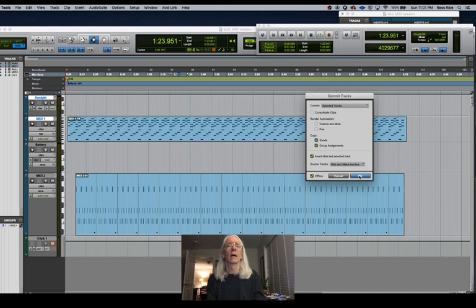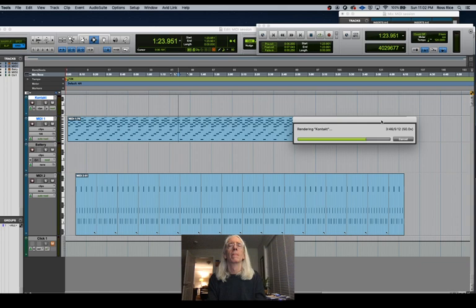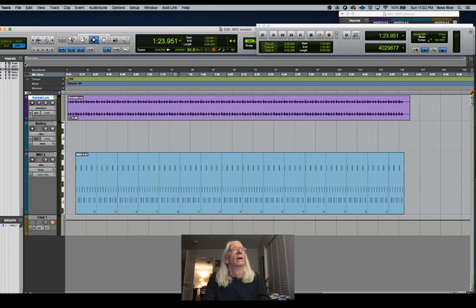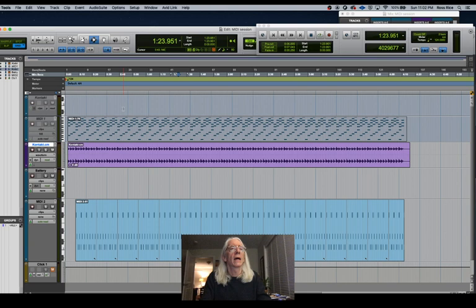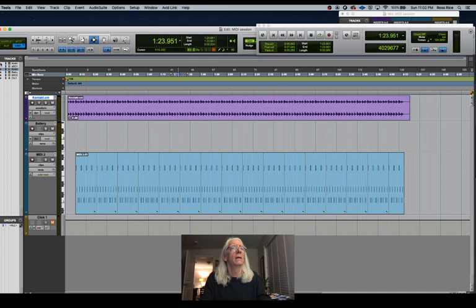All right, once again, this is commit. So there's my contact. And as you can see, it took away my contact instrument track. It took away my MIDI track and hid them, made them inactive, hid them, and then gave me this new contact committed track. And this is an audio track.